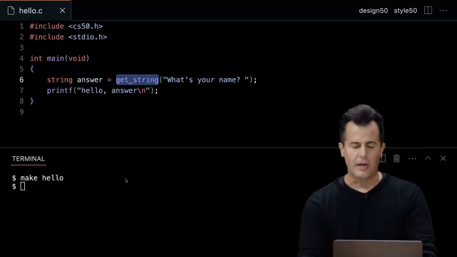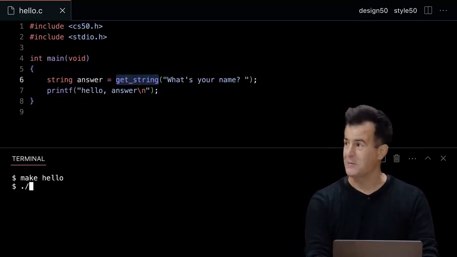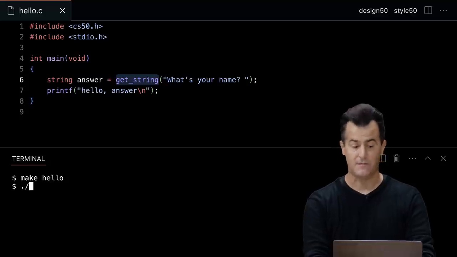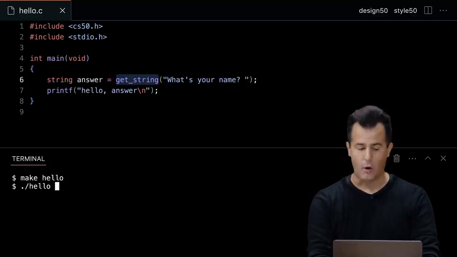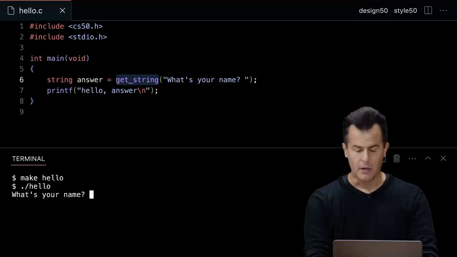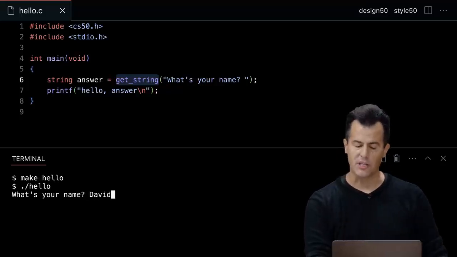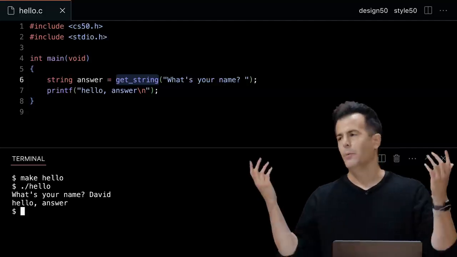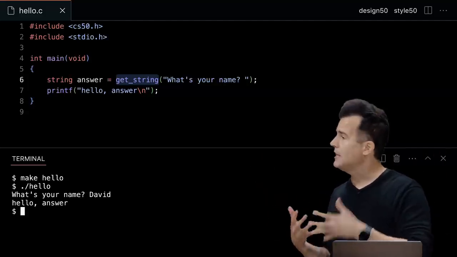All right, unfortunately, even though the program compiles, that doesn't mean it's correct. It just means it's syntactically valid. It's valid C code. If I go ahead and run ./hello and hit enter now, I'm going to be prompted for my name. So I'll type it, DAVID, and notice there's a space to the right of the question mark as promised. Enter. But it just says hello answer, which of course is not the intent. I wanted to say hello David.